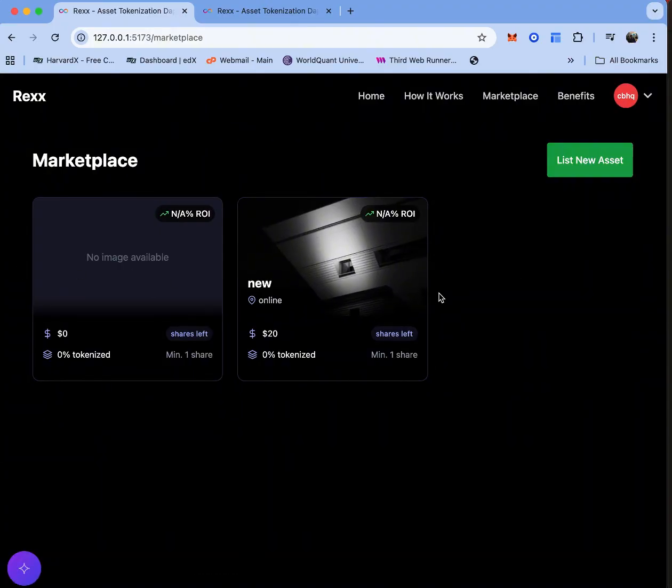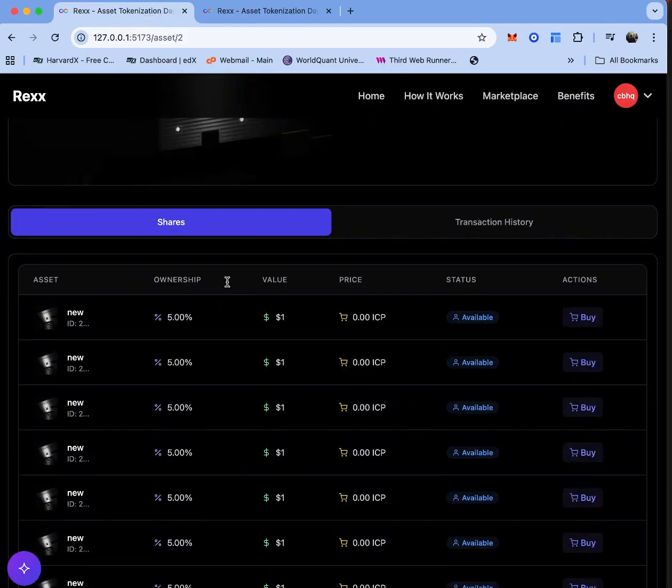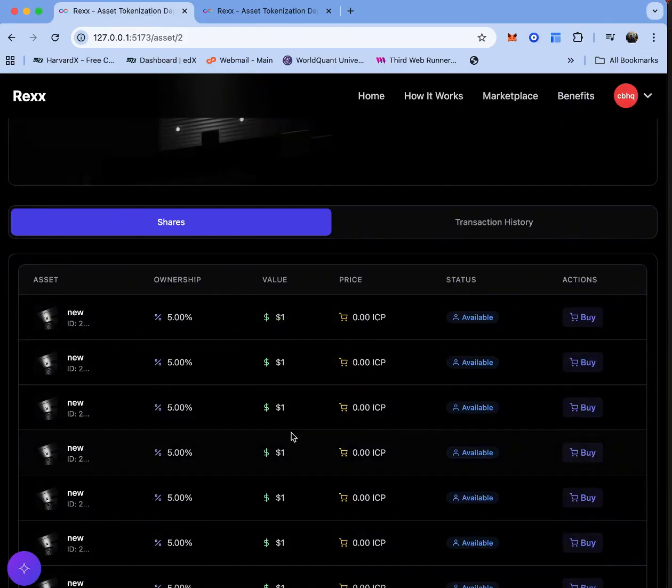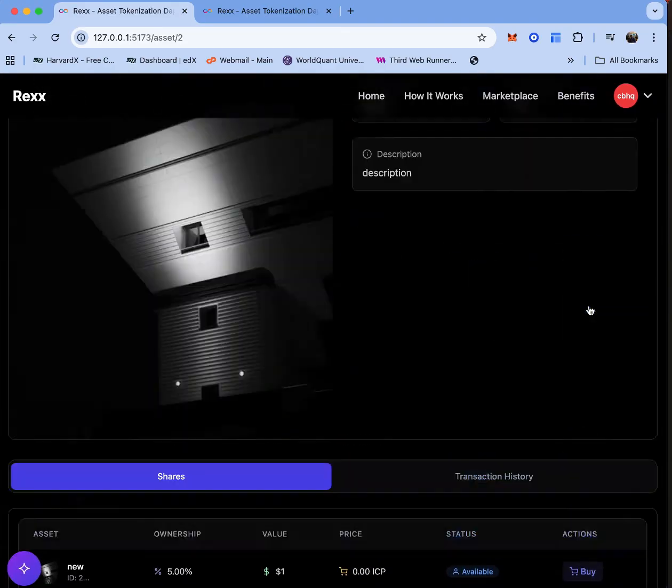For example, these are some examples of properties that were listed on the platform. On this particular one, you can see that the owner listed it for around $20, so people can come on here and buy shares of $1 each. You can see the price of these shares here, the assets they're buying, how much percent ownership you would have, the value of 5% of the property, and the current status.